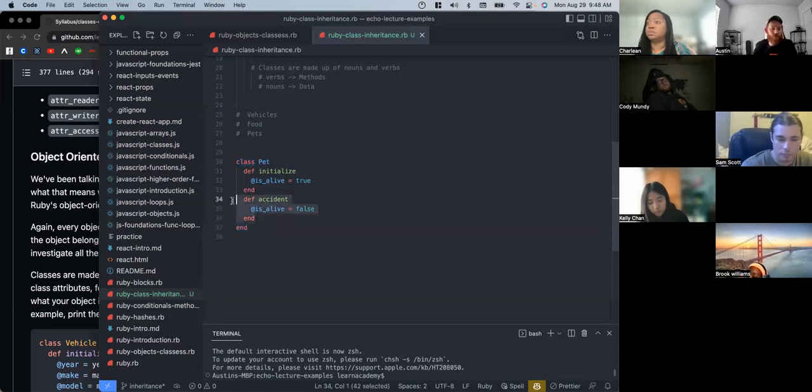What is this thing called? Method. A method. And this method describes something to the computer. What does it describe to the computer? As far as the computer is concerned, what does it do? Saying that is alive is false. Yeah, it just is assigning the Boolean value of false to is alive.